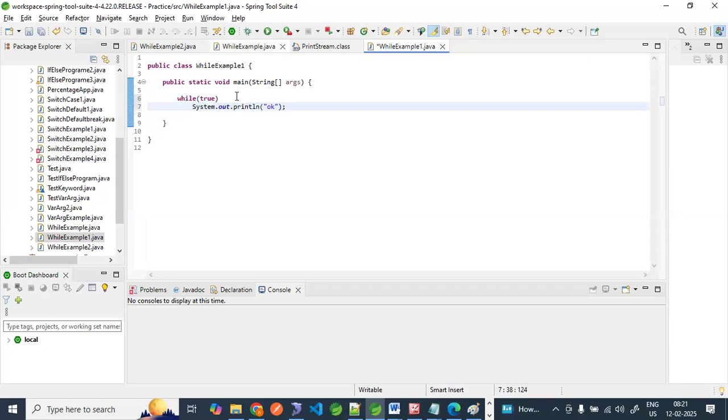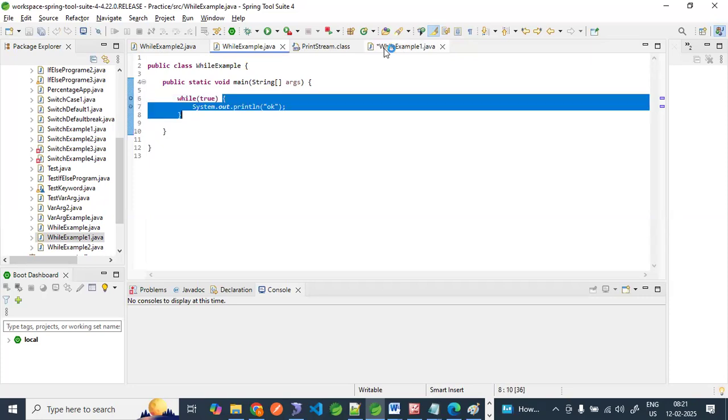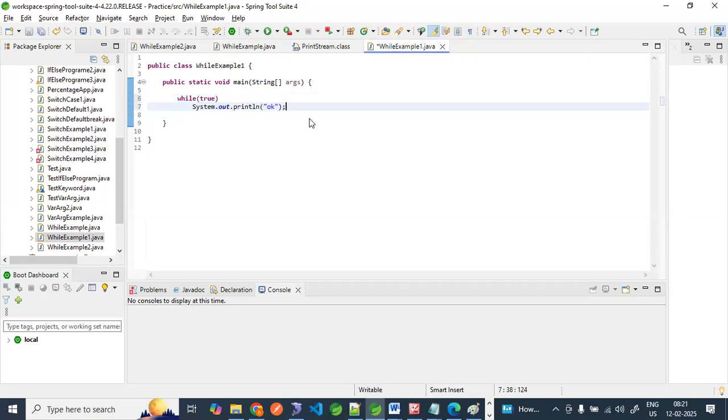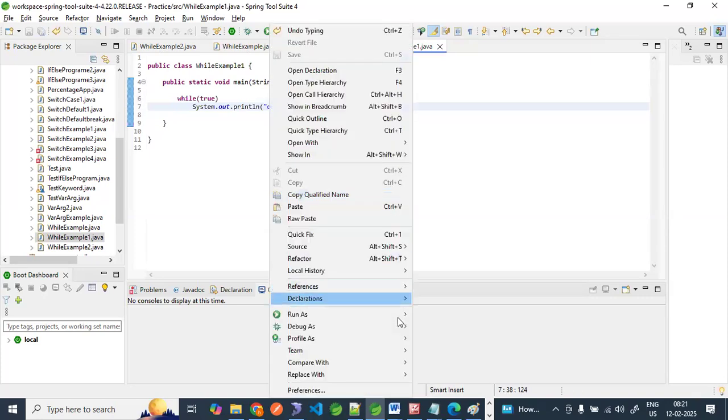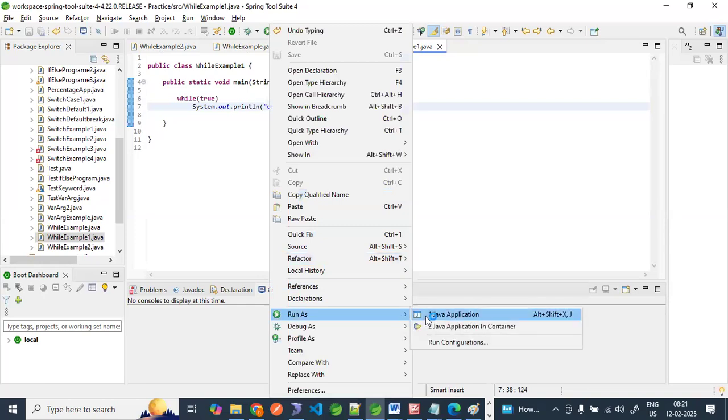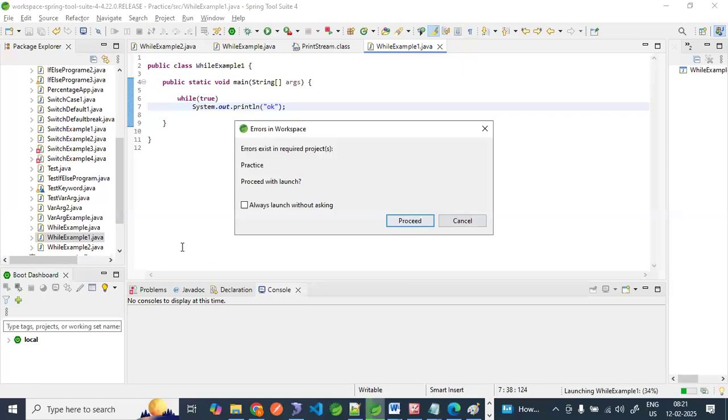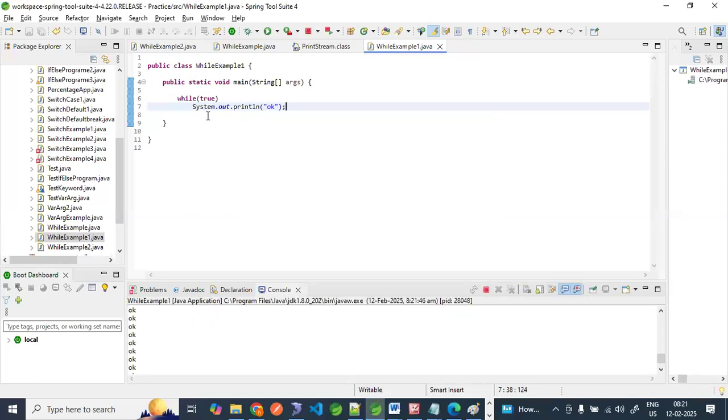In the previous example, I was using this curly bracket. In this example, am I using a curly bracket? No, right? I am not using a curly bracket. I will run this program. It prints infinite times, right? So what does it mean?